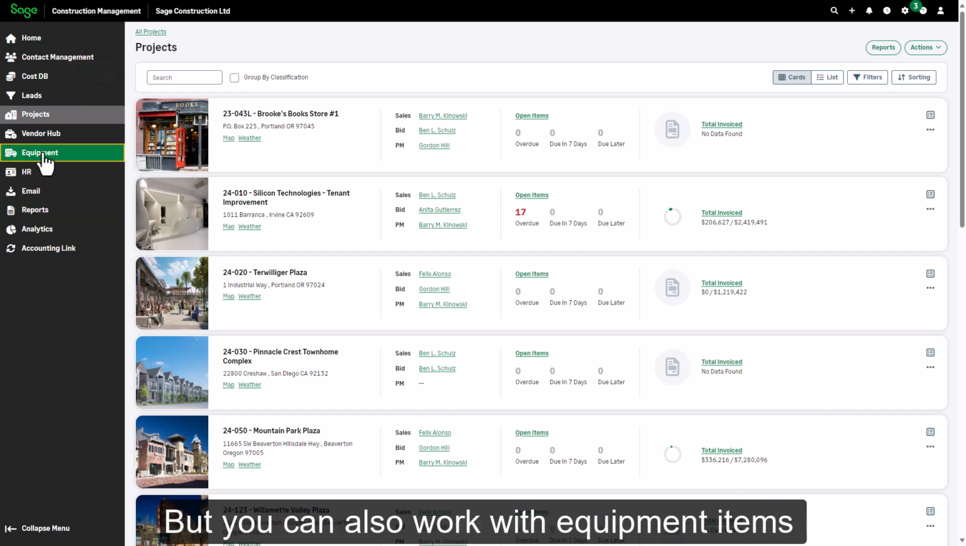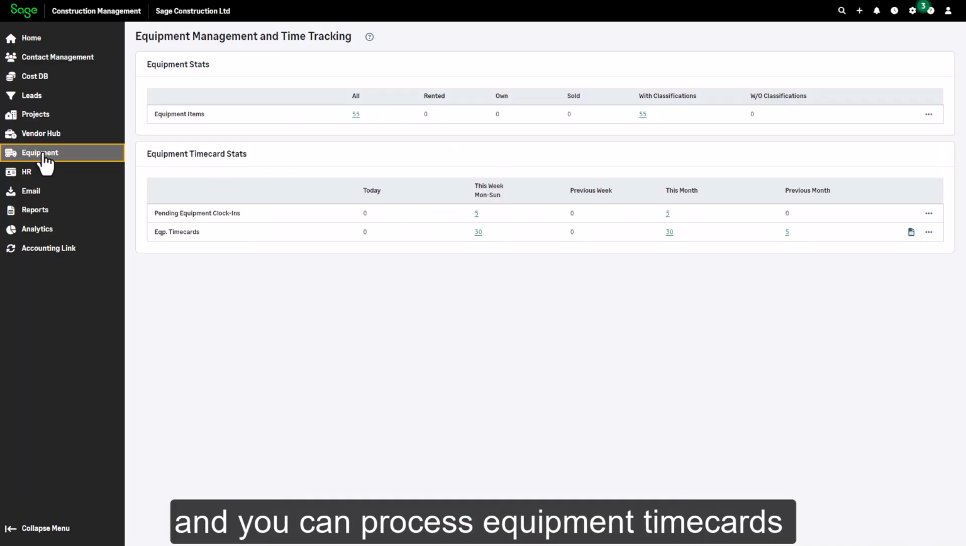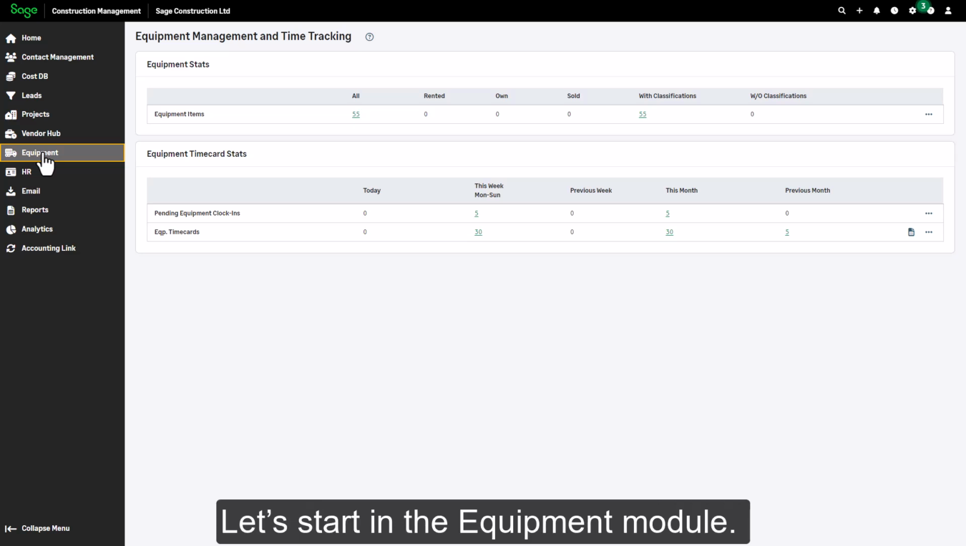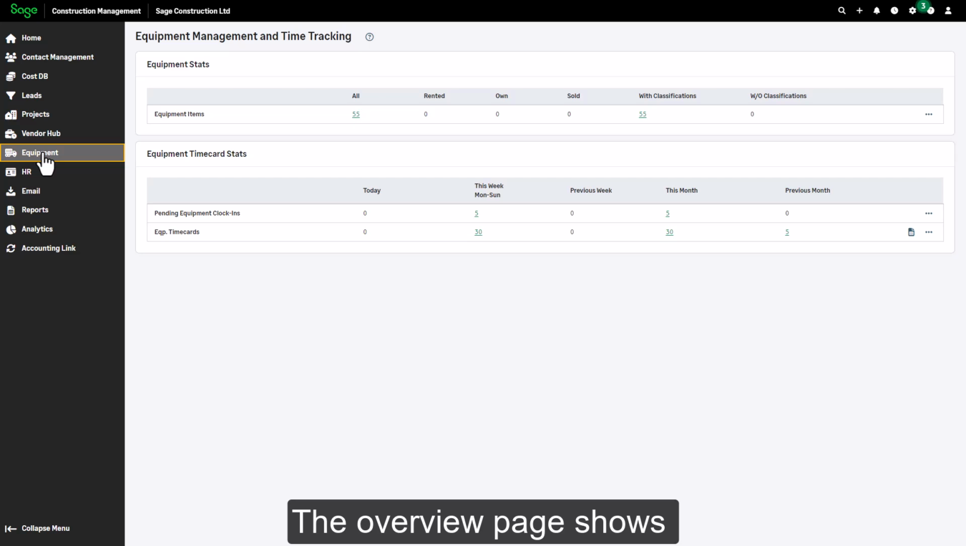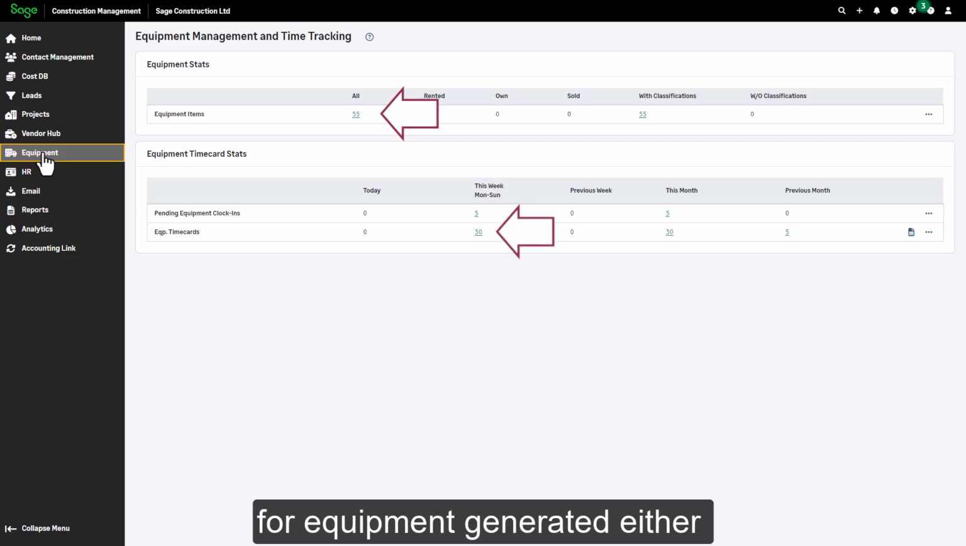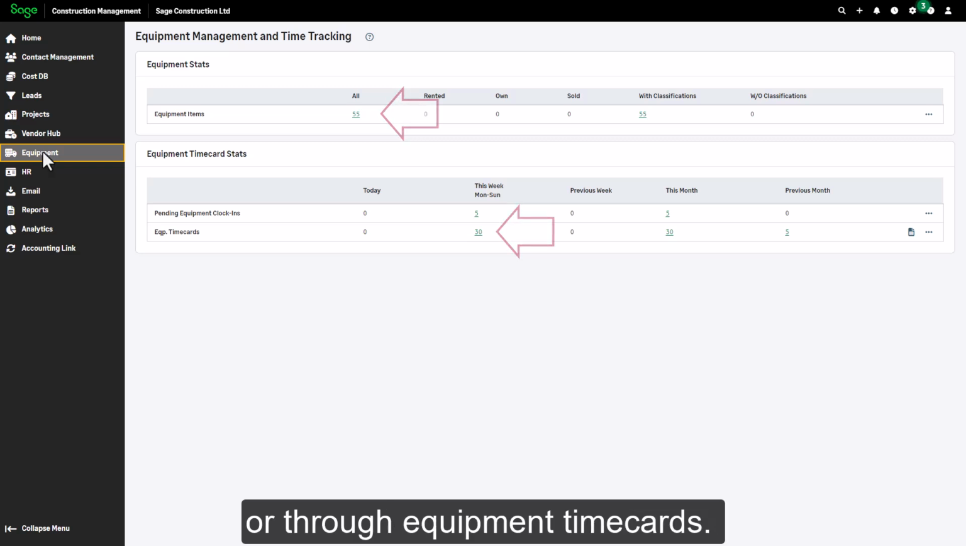But you can also work with equipment items from the equipment module, and you can process equipment timecards on individual projects. Let's start in the equipment module. The overview page shows the number of equipment items set up in the system, along with time entries for equipment, generated either through the clock-in, clock-out module, or through equipment timecards.